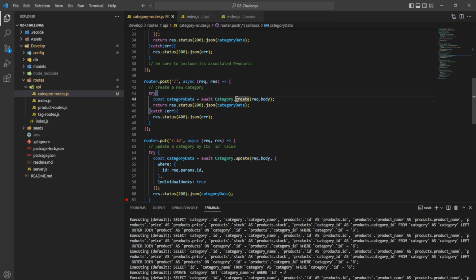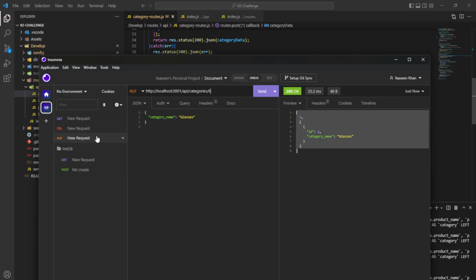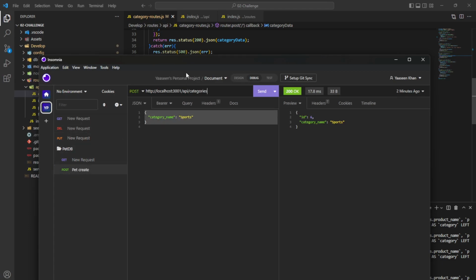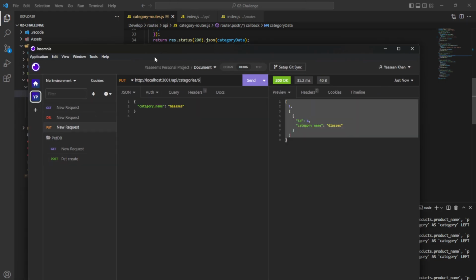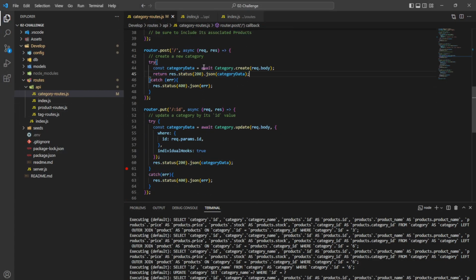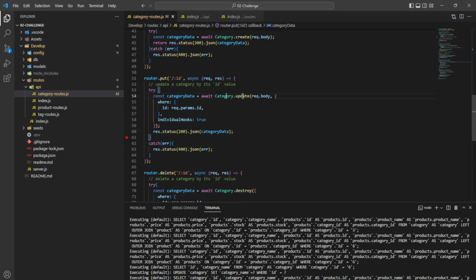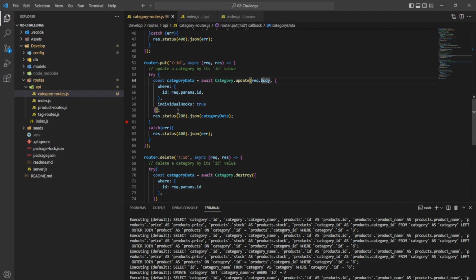It's just a Category.create with req.body, which gets what is inserted into the body of the JSON file, right? And then it posts it. It takes the data. Same thing over here with the put. We're just doing a Category.update.